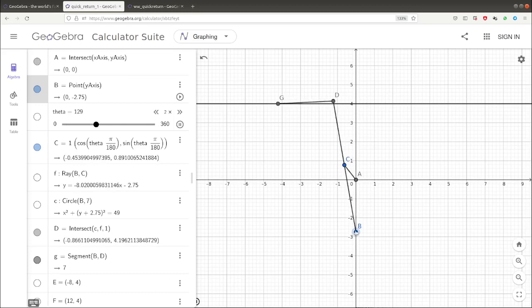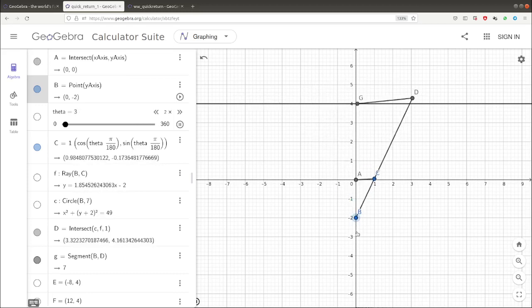Maybe if I go further, so quickly it's coming back and then it's going front, quickly it's coming back, right? Okay, so now in such mechanisms there is one parameter we'll be interested in, which is known as quick return ratio. So what is this quick return ratio?